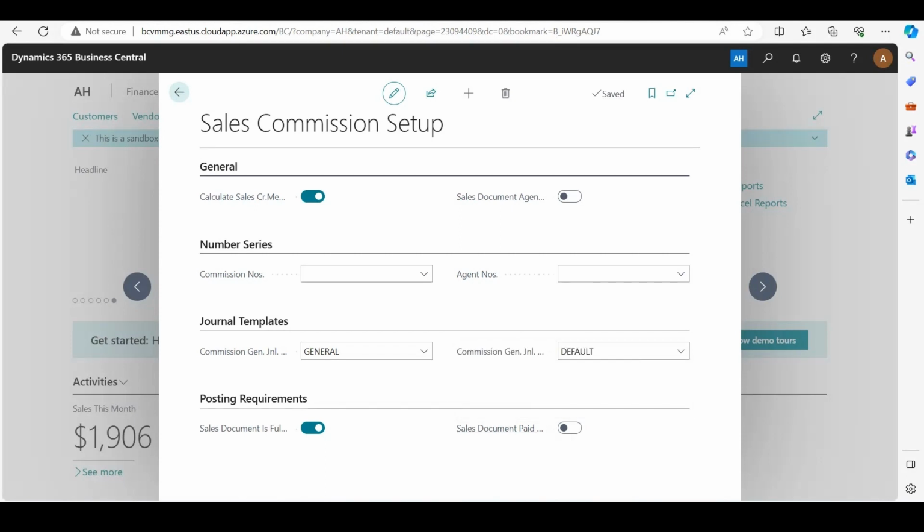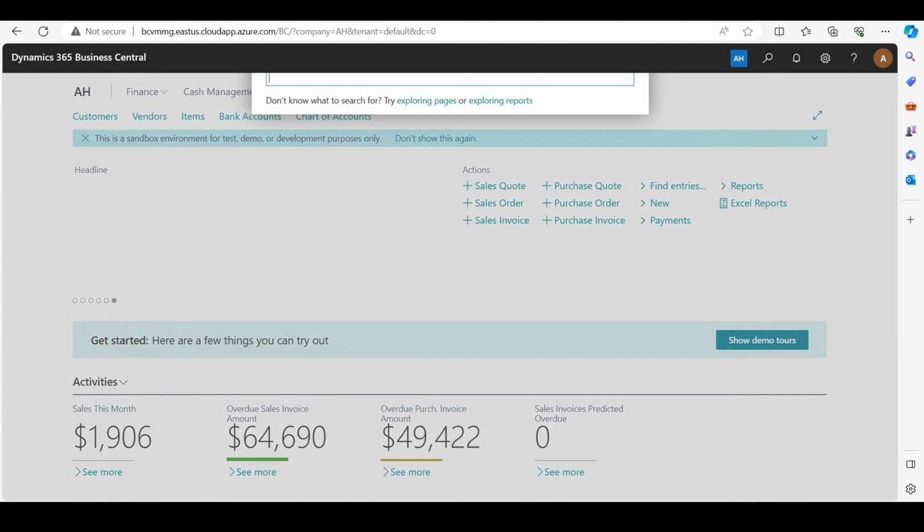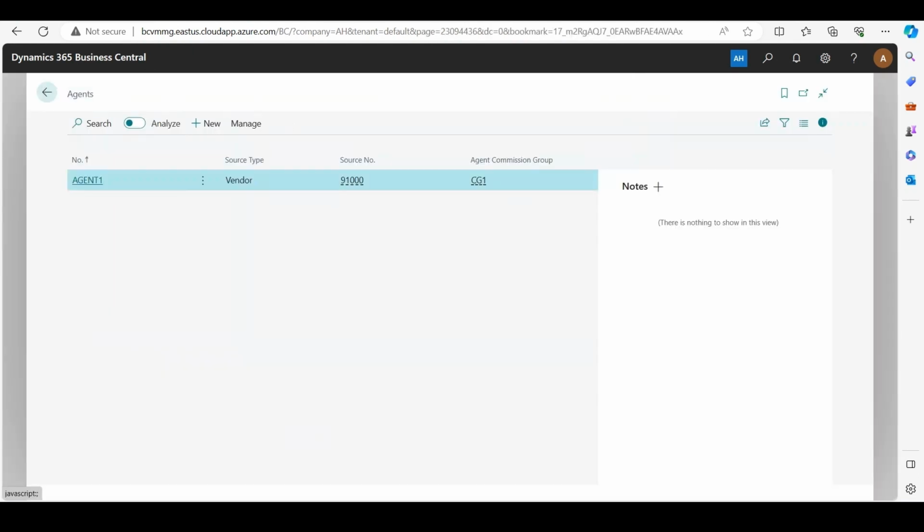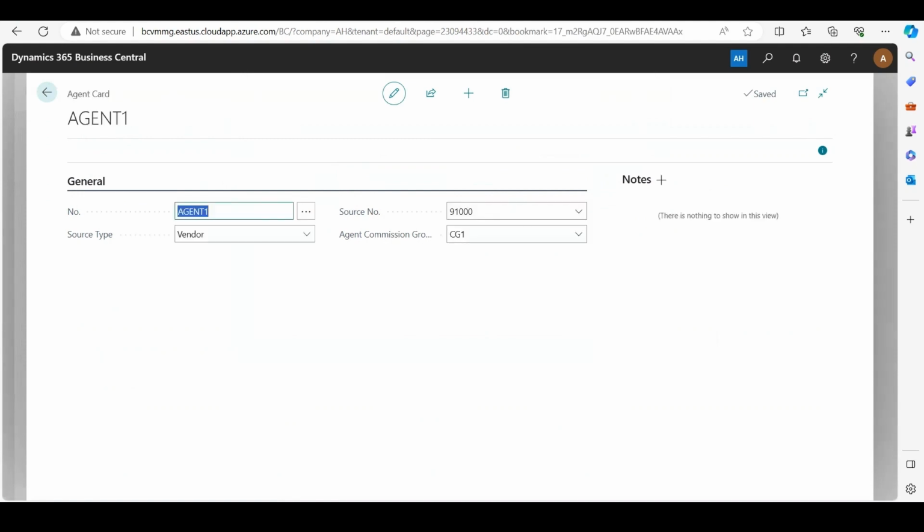Now from here, we can take a look at our agents card. We go and search agents. We can either create a new agent card or open the existing one we have here. The agent card we have selected is Agent 1, and the source type is a vendor. The options for source type are either a vendor or a salesperson and purchaser.